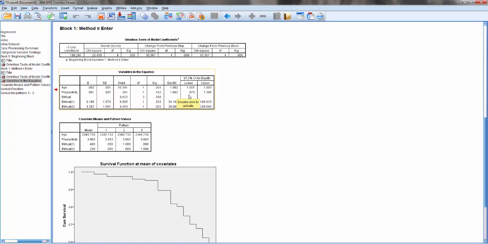1 unit increase in physical activity increases the hazard of diabetes by 1.06 times. However, if you have a look at the confidence interval, it crosses 1, it means that physical activity is not a predictor of diabetes.